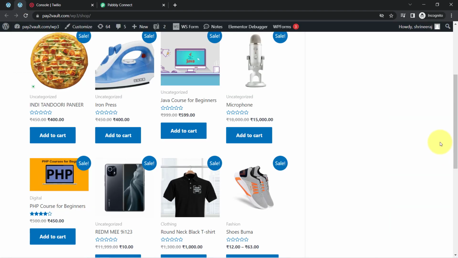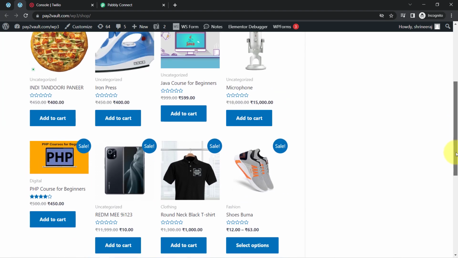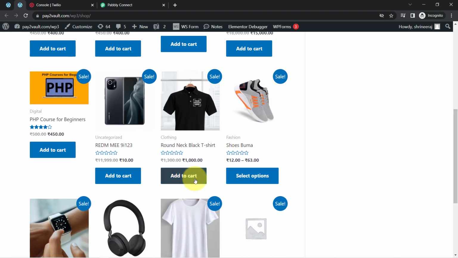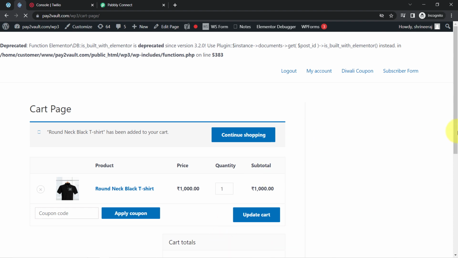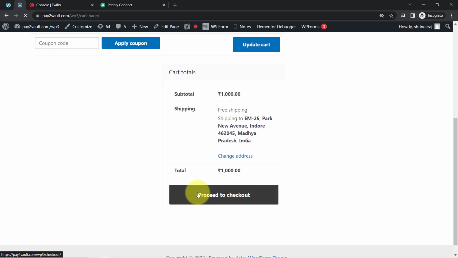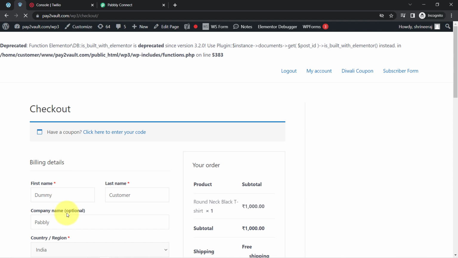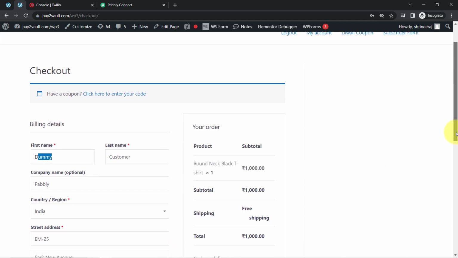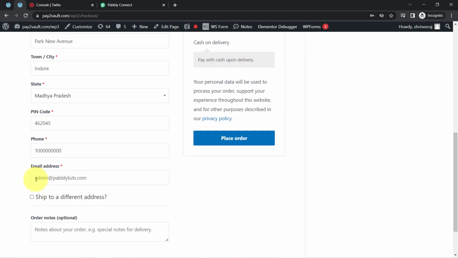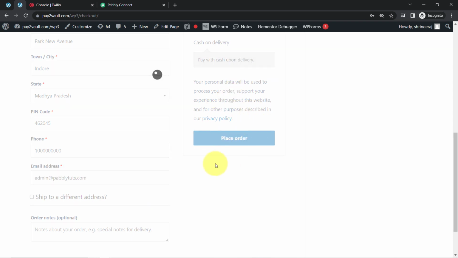So right in front of you, I'm going to place a dummy order. So let's say I'm making the order for this black t-shirt. So I'm adding this t-shirt into my cart, and here I'm going to place an order with some dummy details. Alright, so I'll have to click on this proceed to checkout. And here the customer who is making an order has the name as dummy and customer. Let me also check for the email address. Alright, so I'll go with the same email address, that is admin@pabblytudes.com.